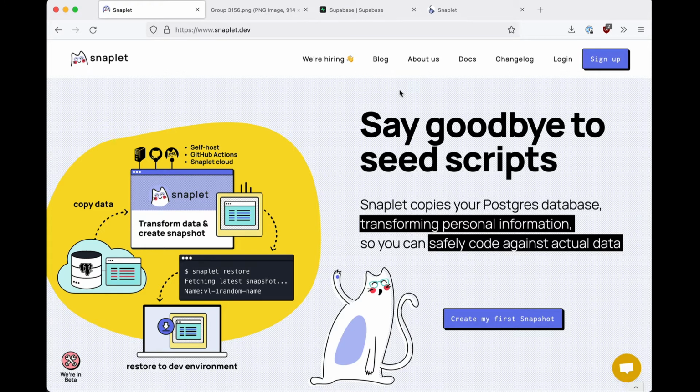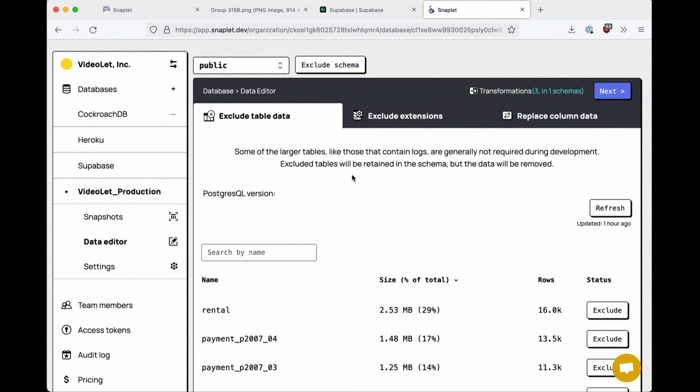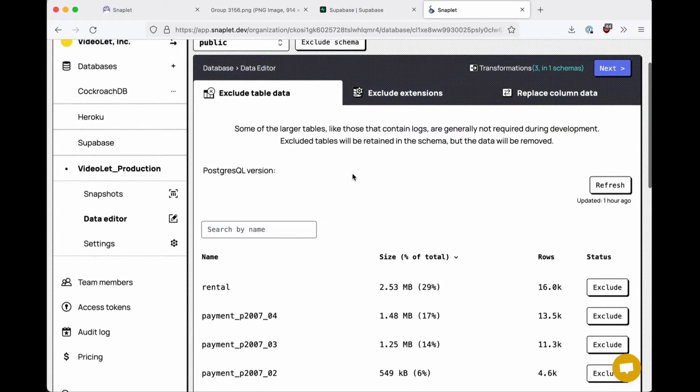Snaplet is a development tool that copies a production database whilst removing all the personal information so that developers can safely code against accurate data. And we love Supabase. Head on over to snaplet.dev and add your source database.